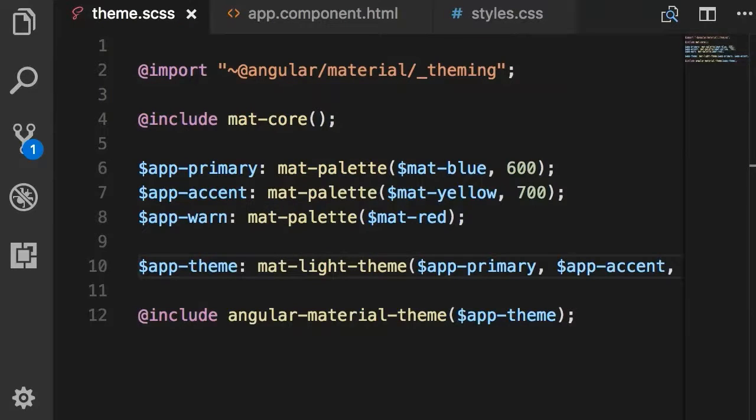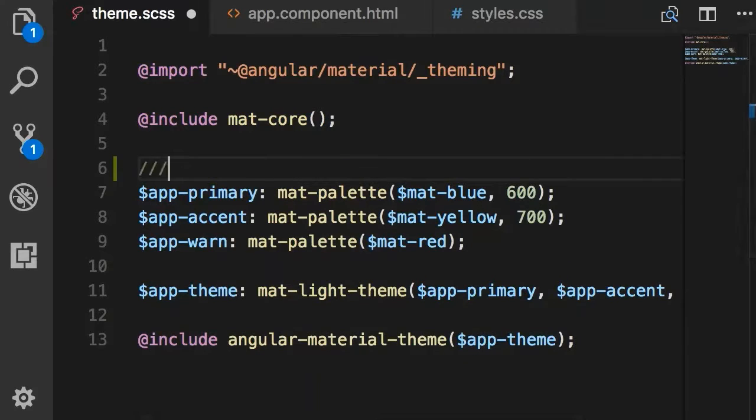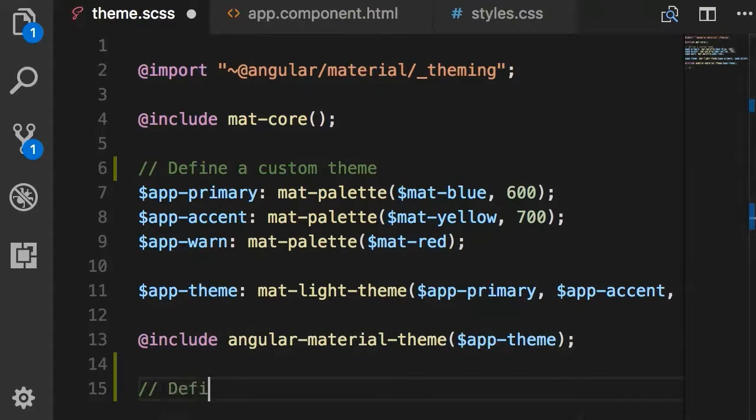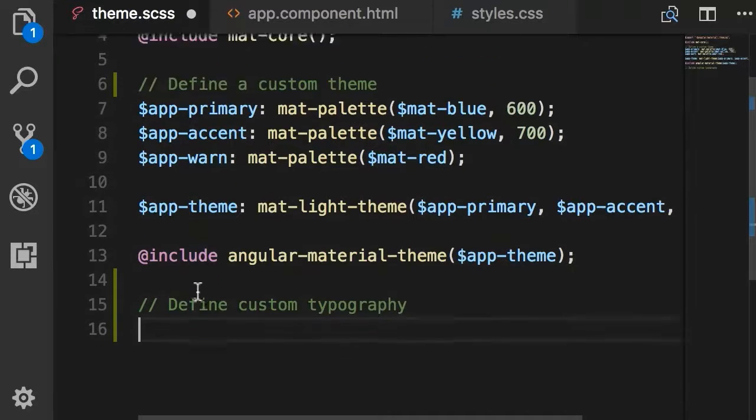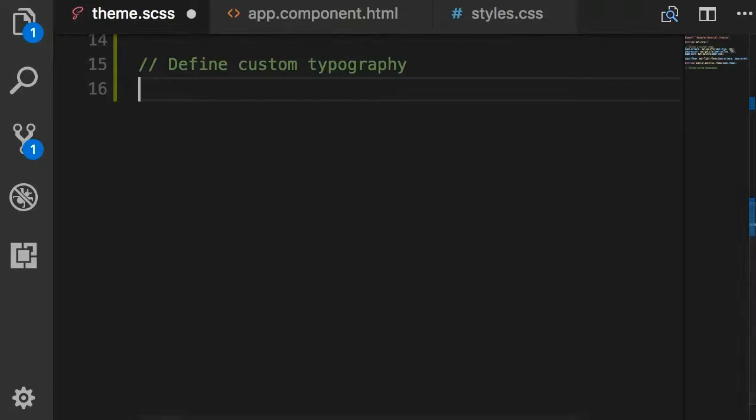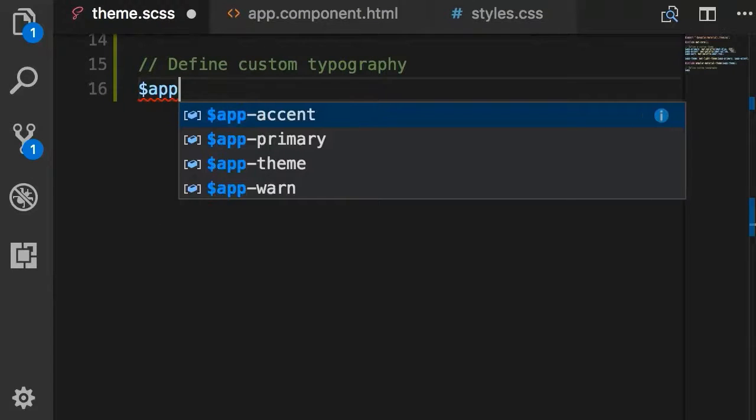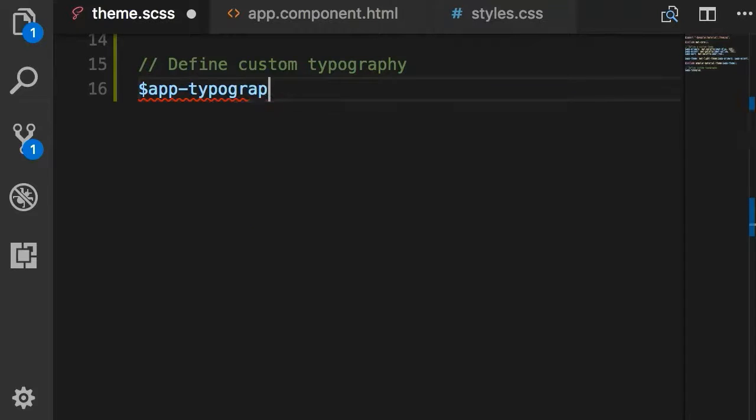So what we're going to do is very similar to how we defined a custom theme. To make this code a bit more readable, I'm going to add a comment here. Define a custom theme. So all these lines are about defining a custom theme, and then define custom typography. So I'm going to start by defining a variable called app-typography. And as the value, I'm going to call a function called mat-typography-config.